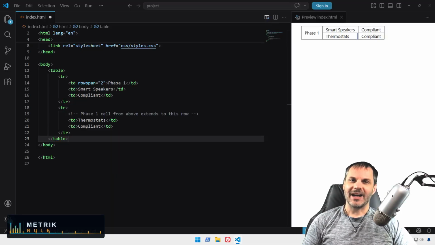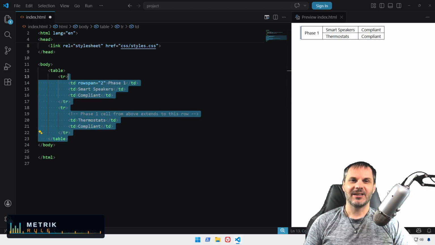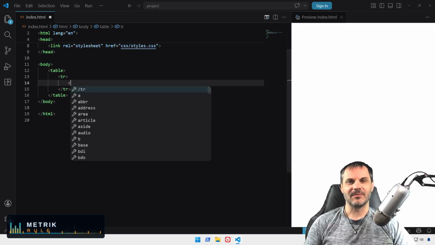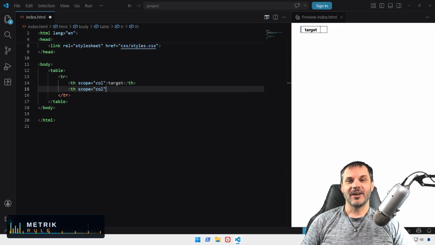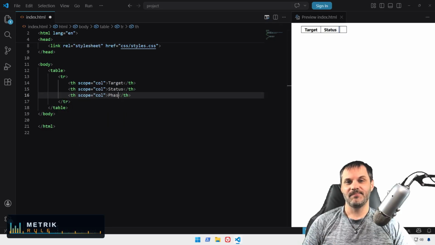There is one more attribute that belongs on every table header cell element, and it is purely for accessibility. The scope attribute on the table header element clarifies whether a header applies to its column, scope equals col, or its row, scope equals row.